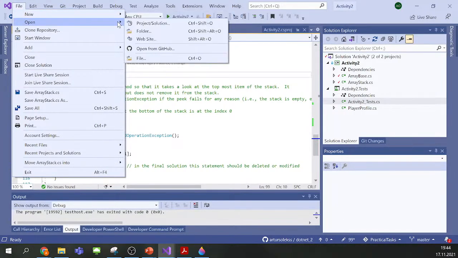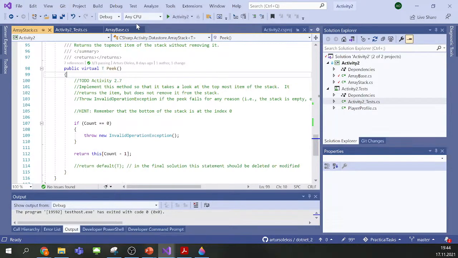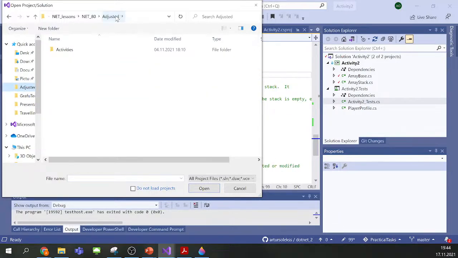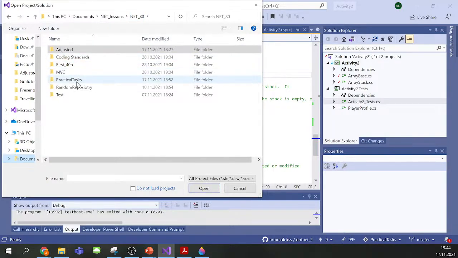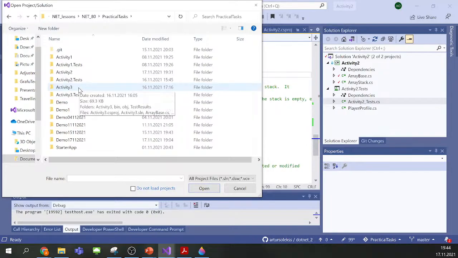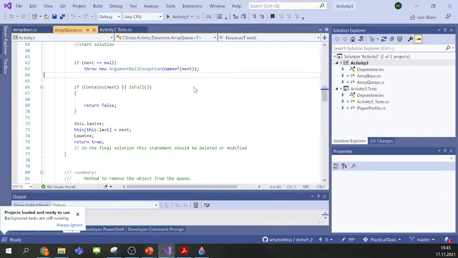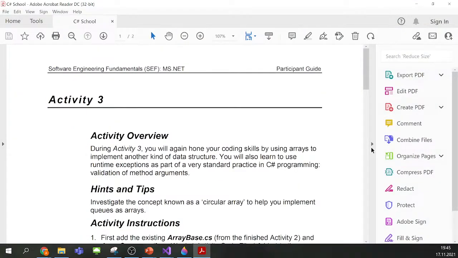Let me open the solution for the activity meanwhile. Okay, so then open the task. Okay. So yeah, then let's continue.